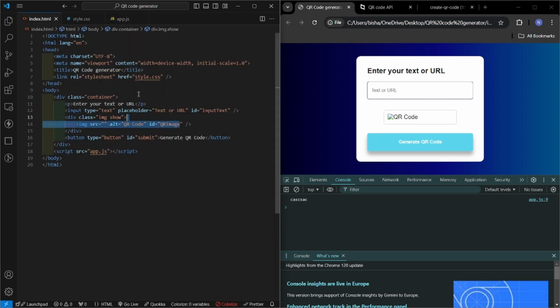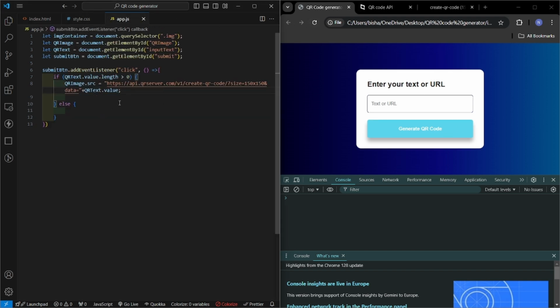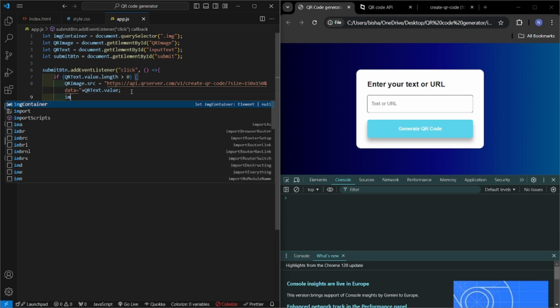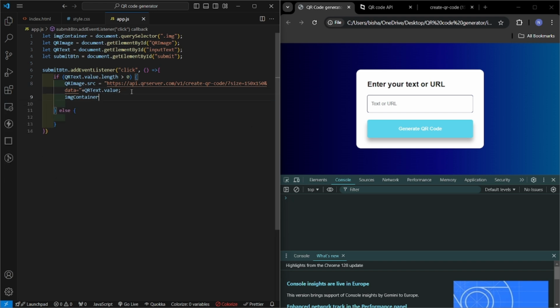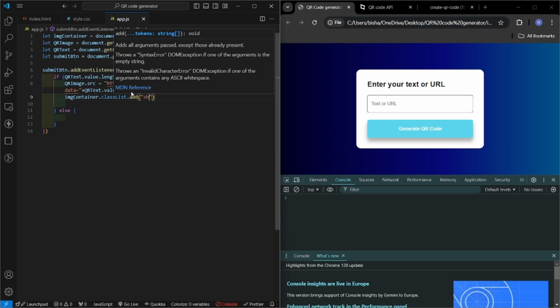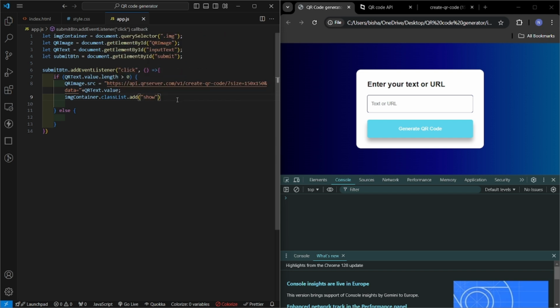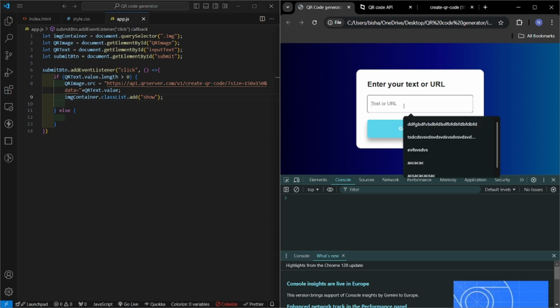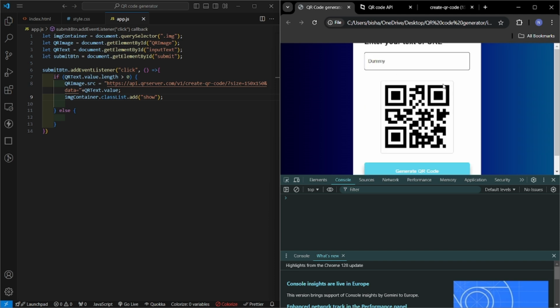And also we'll add this show class here when we have our QR code. Otherwise it will be empty. So reload, see. So when there is any image, then we'll add the class here. Add the class to the image container dot classList dot add, which will be the class show. So that's it. Now let's try. Let me type dummy, enter. Here it is. Here is our QR code. So our QR code is generating.